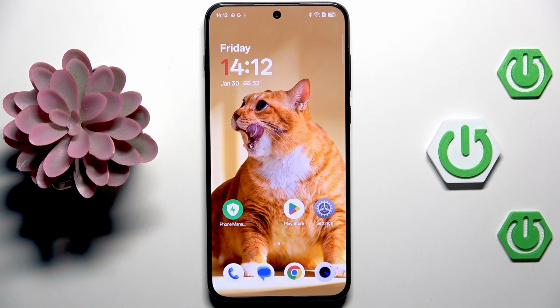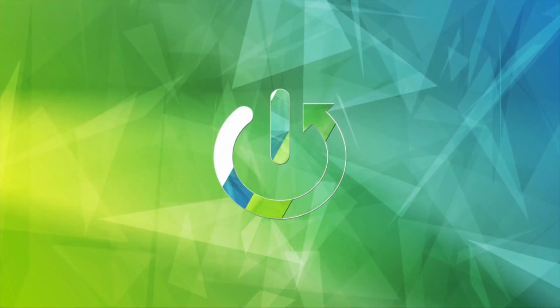Hi everyone, in front of me I've got a OnePlus 15R and let me share with you how to free up space without deleting apps.